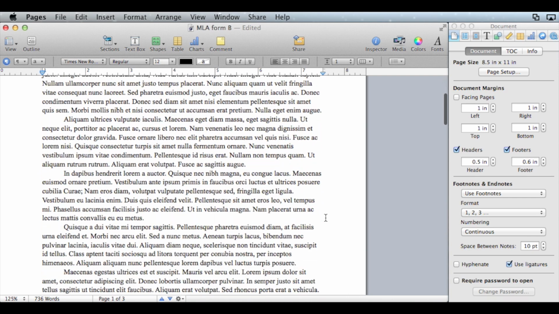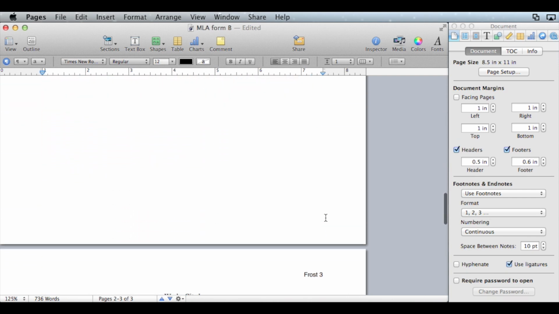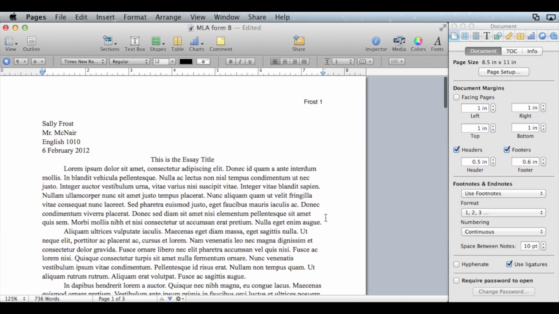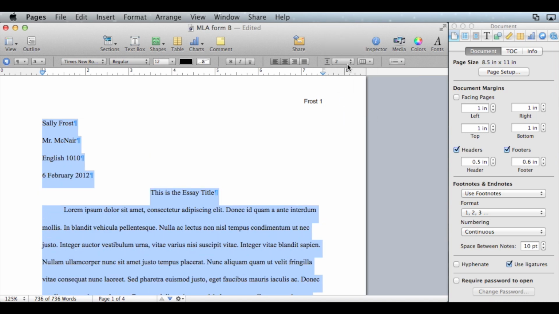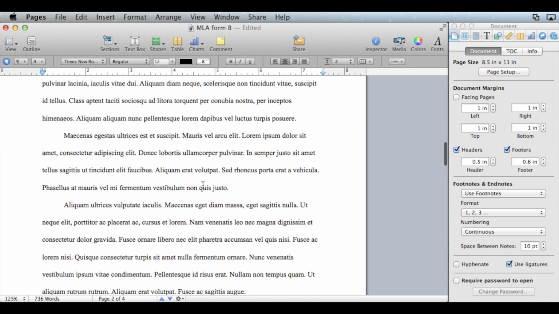Take a moment to scroll over what you've done so far and make sure you haven't missed anything. Everything looks good. The next thing you want to do is press Command A once again to select all of the text in the essay and then go over to this line spacing area, click the drop down and switch to 2. This is double spacing. So now your entire essay has been double spaced and is formatted correctly.